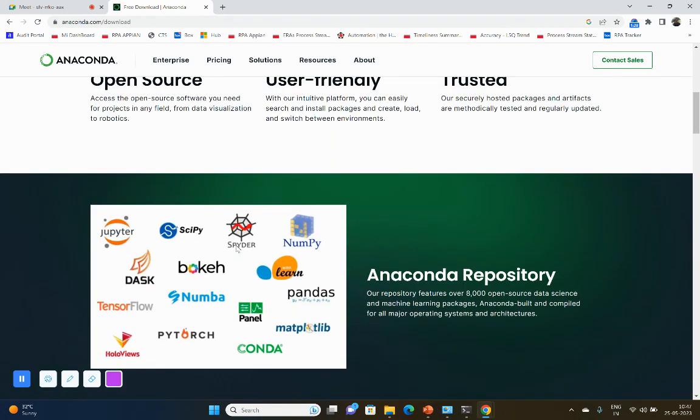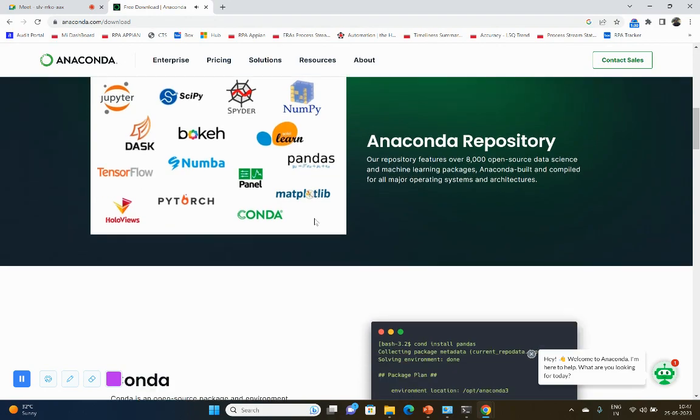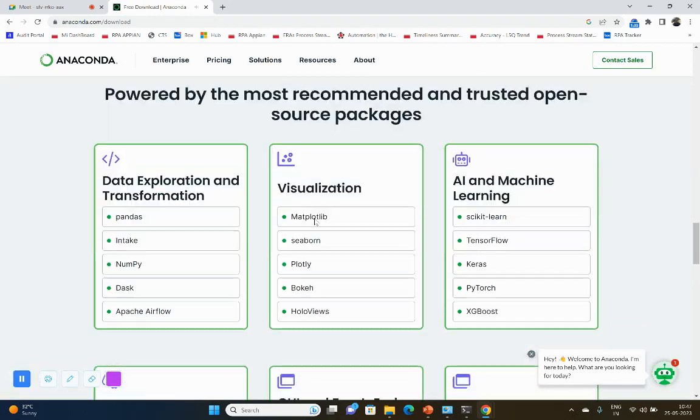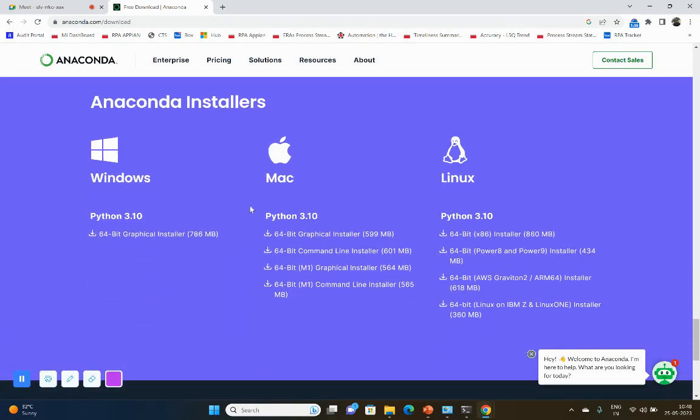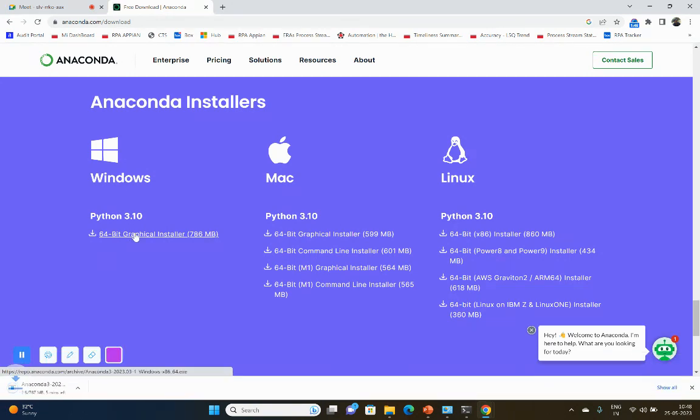Now just come down all the way. Here you can see Anaconda installers for Mac, Linux and Windows. So we can click this. Anaconda Navigator will be downloaded first. It actually takes some time to download Anaconda Navigator since it is a big file, so I'm fast forwarding the video here. See, my Anaconda exe is downloaded now.